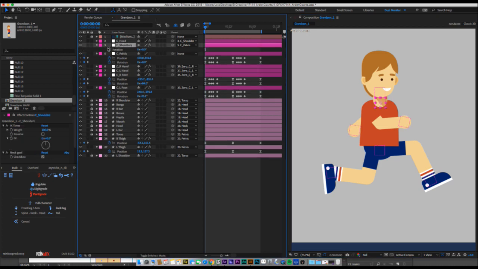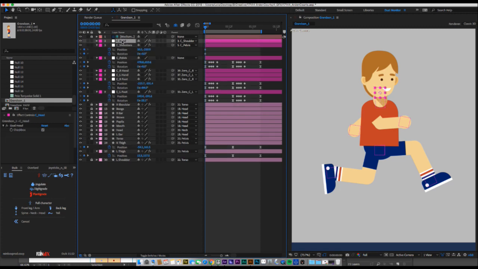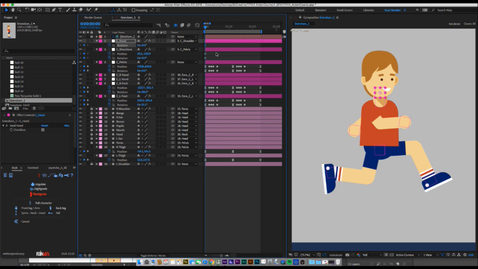So, rotate, position on the shoulder, rotate on the head. Sometimes I like to start off with the head being a little back. Like you're up in this, at your maximum height of your run, so you're kind of catching wind, your head's back a little bit.